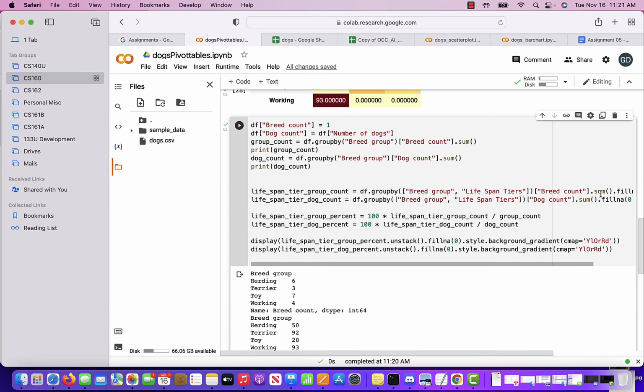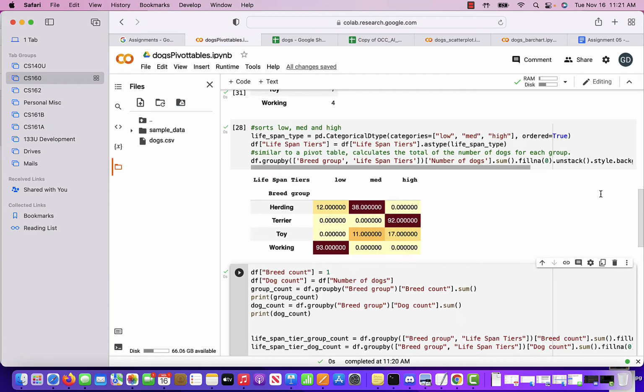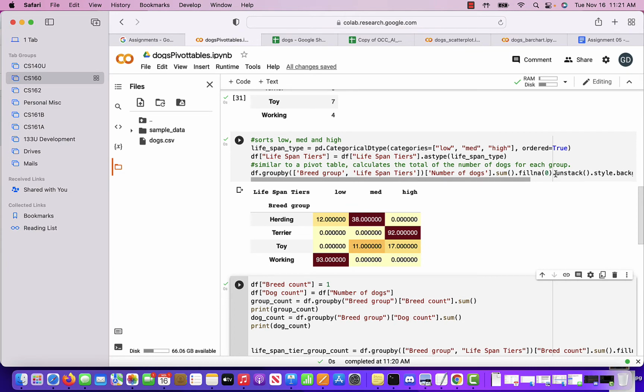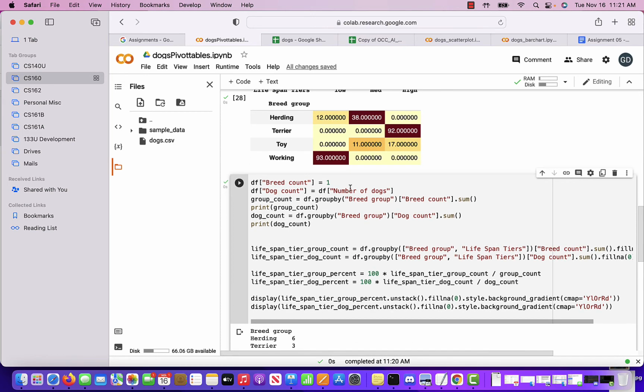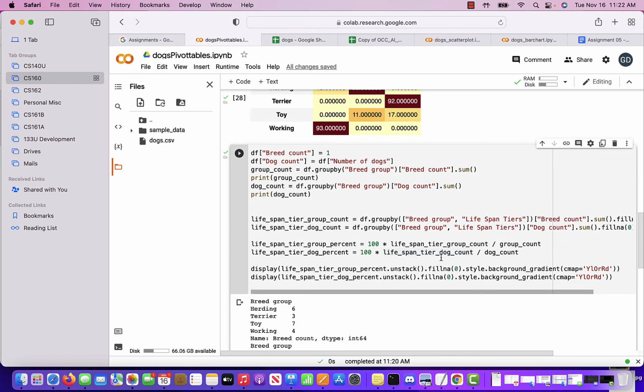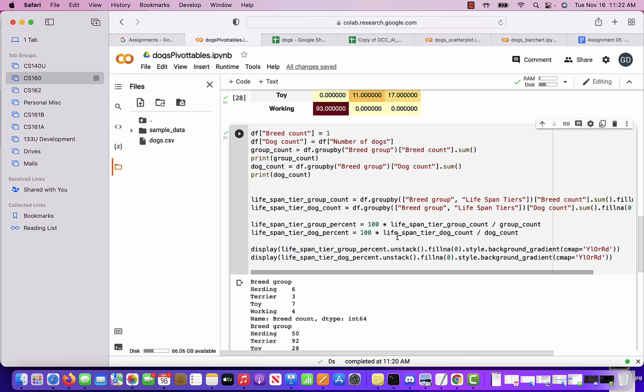Dot sum, and then all the rest of the stuff that you had up here. Right here, we did this. See? Here I'm doing it by number of dogs, but here we are doing it by breed count. And then by number of dogs, which is the dog count. Number of dogs is the same as dog count. Dot sum. So this will give me each count for low, medium, and high. And then to calculate the percentage, you take the individual group count for low, medium, high divided by the total group count times 100, right? You all know that's the percentage. That's how you calculate it.